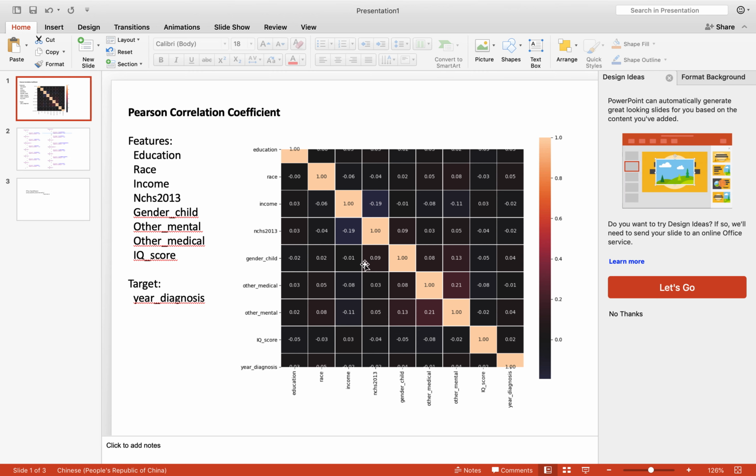the coefficient is very low. So this is the Pearson correlation coefficient matrix we got from the data. This is kind of a statistical model, which tries to figure out the relationship between two attributes, and the coefficient relationship between the feature and target.